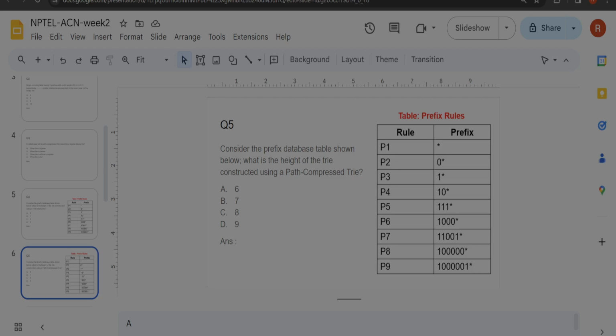So the question was, this prefix table was given and you were asked to find the height of the trie constructed using a path compressed trie. So given the prefix table, what is the height of the path compressed trie? To do that, first we have to construct the trie, then we construct the path compressed trie, and then the height is found out as 6. The options given were 6, 7, 8 and 9.